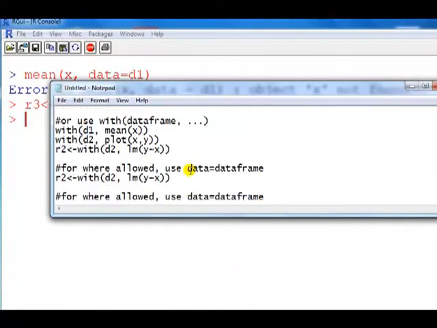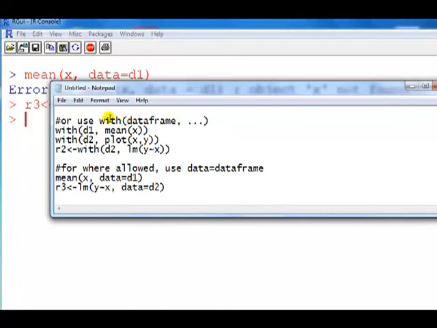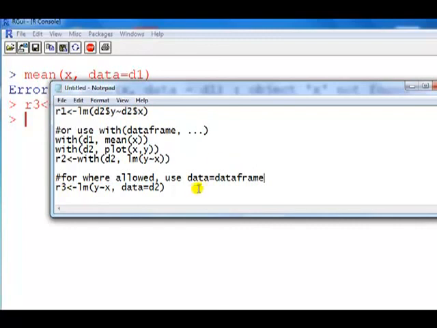You could use the with command, which will be with open bracket name of your data frame, comma, and then the usual commands you would type in if you're using attach. And where allowed, you can use data equals data frame, and that's popularly used when you are doing regression. Okay, so I hope that's been some use, and avoid using attach.